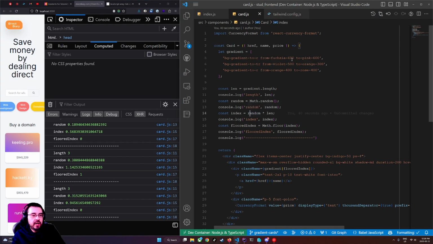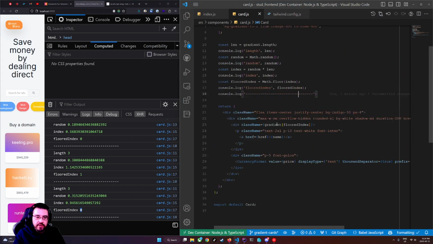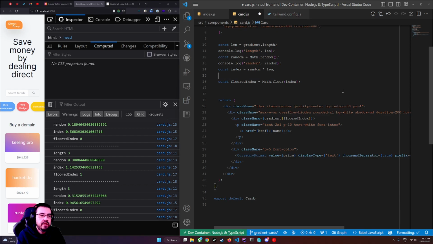The random number times the length of our array, which produces numbers like 1 point whatever, 0 point whatever, 2, all the way up to your array length. Then finally the floor index, which just cuts off all the remainder, and you get a nice clean index number to feed into the gradient array. And that's it. Let's get rid of all that console.log stuff, clean up.